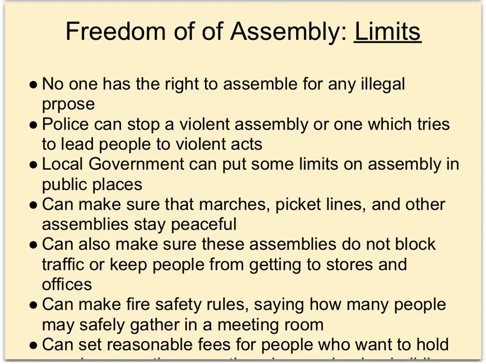Limits on freedom of assembly. No one has the right to assemble for any illegal purpose. Police can stop a violent assembly or one which tries to lead people to violent acts. Local government can put some limits on assembly in public places.